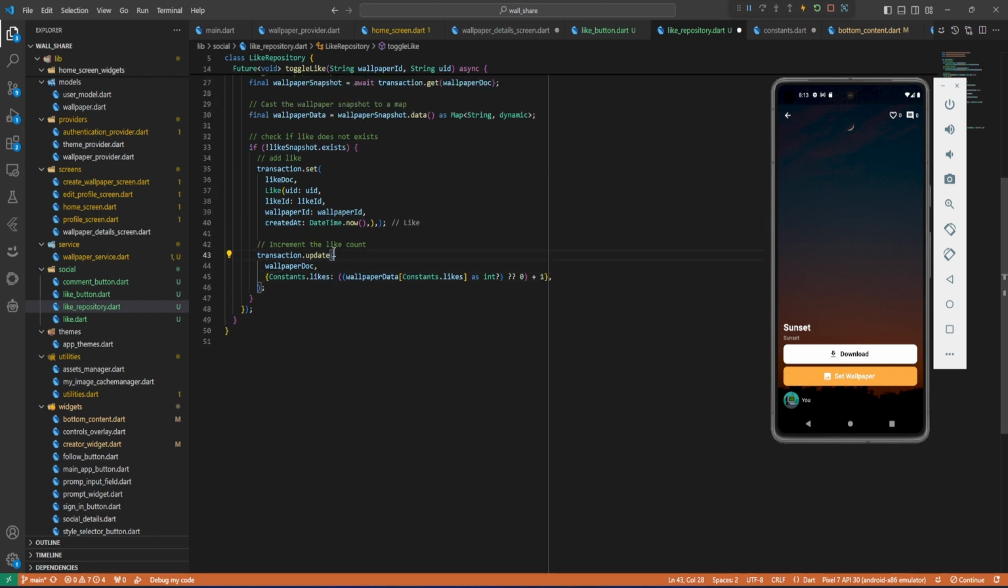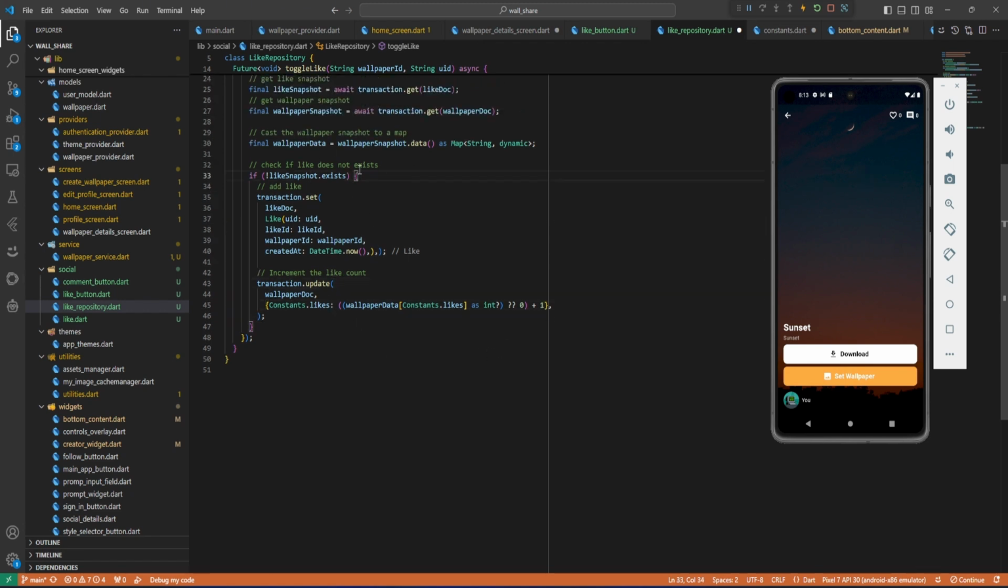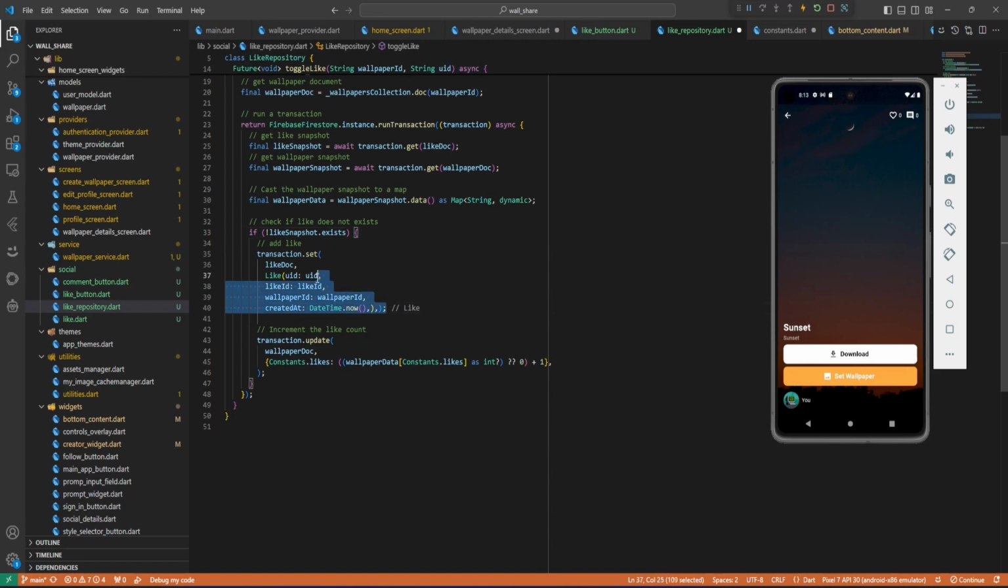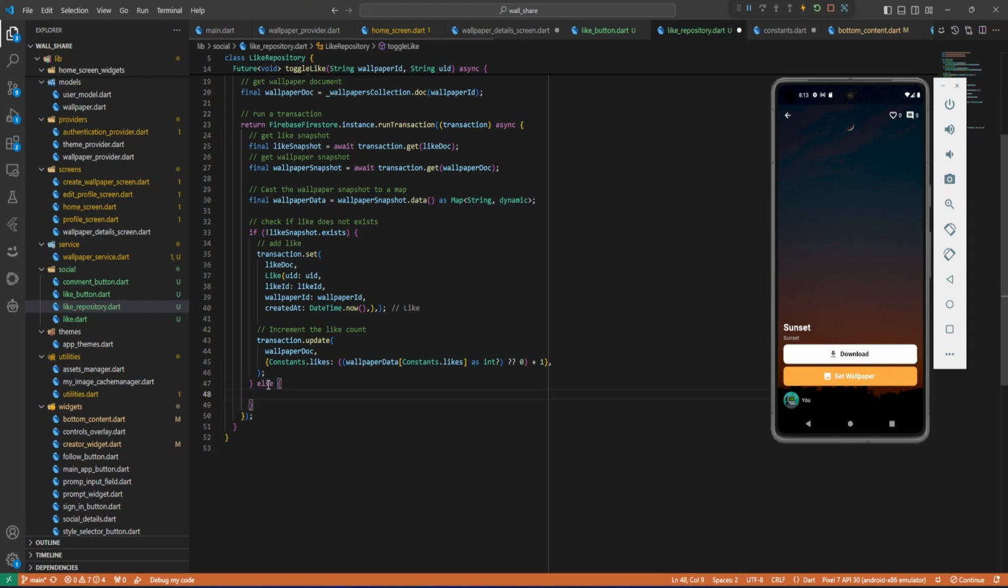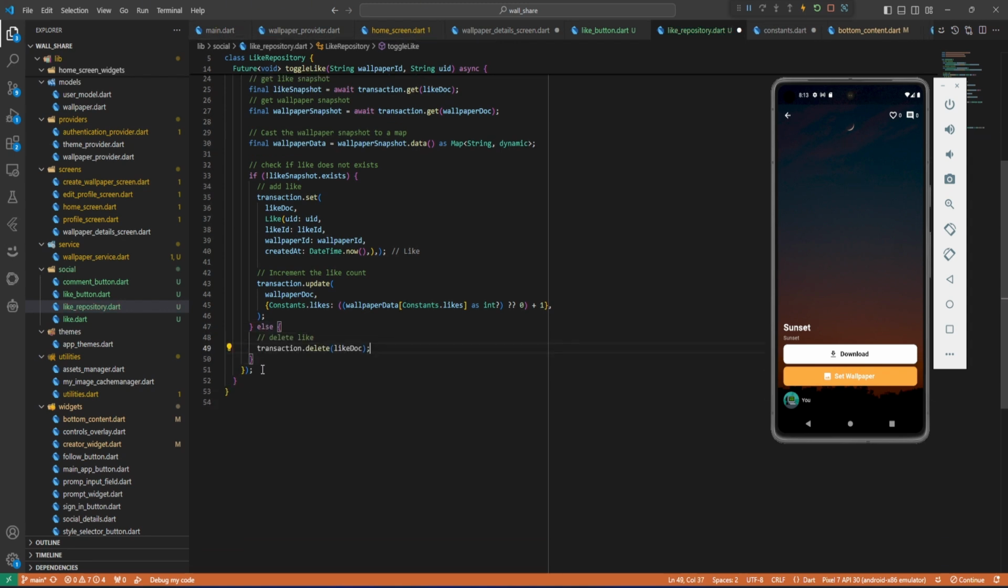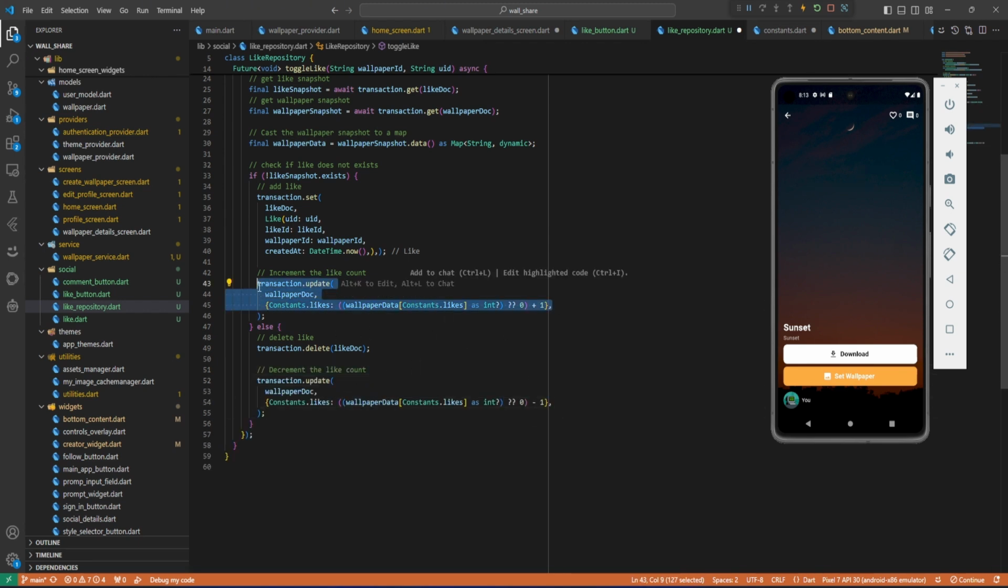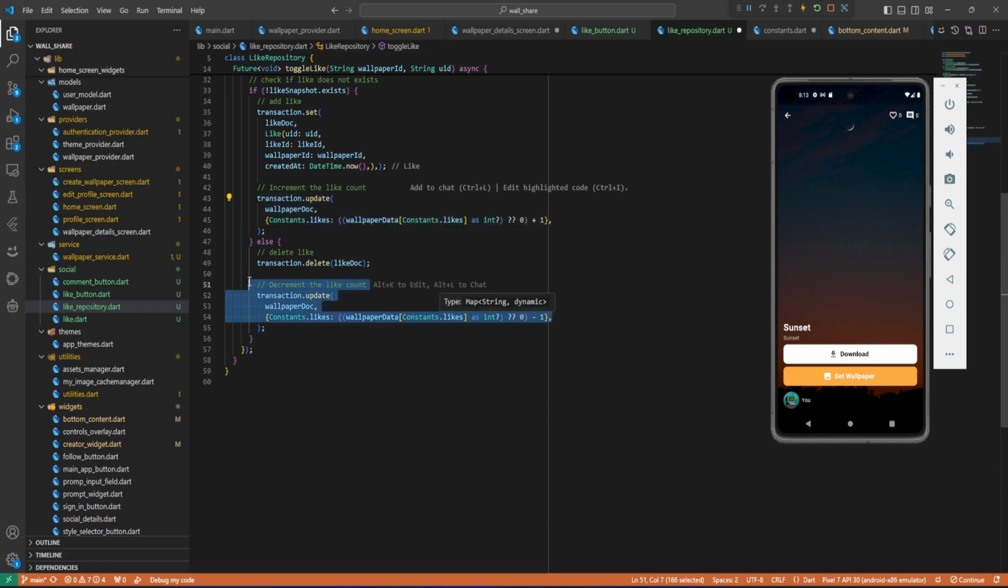If we did not like this, we are going to like it: set a like, and then update first. Now in the else we're going to do exactly the opposite of that. First we are going to delete a like, which is just transaction.delete on the like document, and else we are going to decrement first. For this one, the assistant will just do exactly what we have done here. Okay, and then that's it.